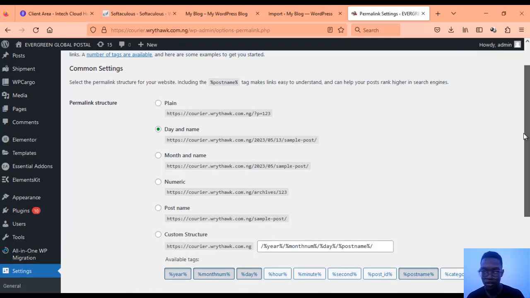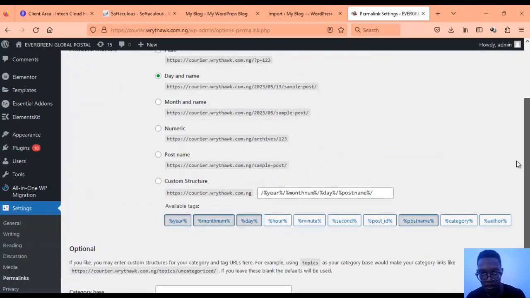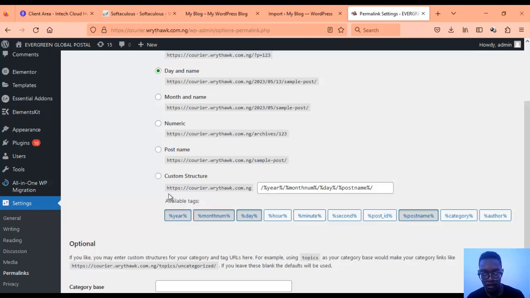Okay, the permalinks are intact. So here you can change how you want your sub pages, I mean the link to your pages, to look like. Okay, so now you can see here we have even updated more than 10 plugins.